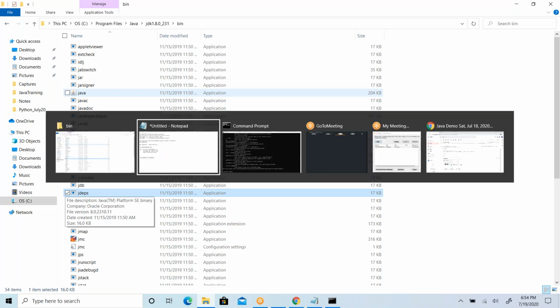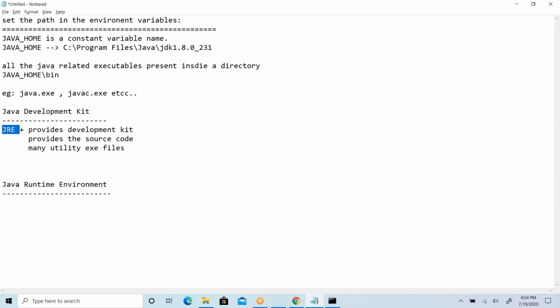So the JDK has the JRE built in, which is useful for executing the program. If the source is ready and you have compiled, executable code, then JRE is enough. But if you want to develop a Java project, if you want to develop Java code, then JRE is not enough.